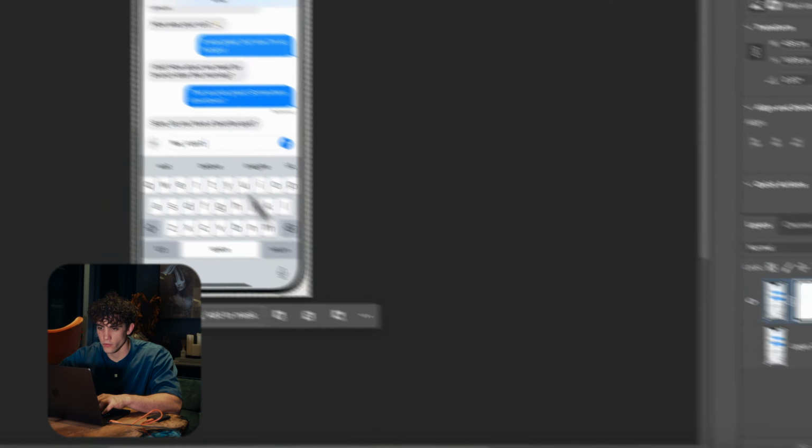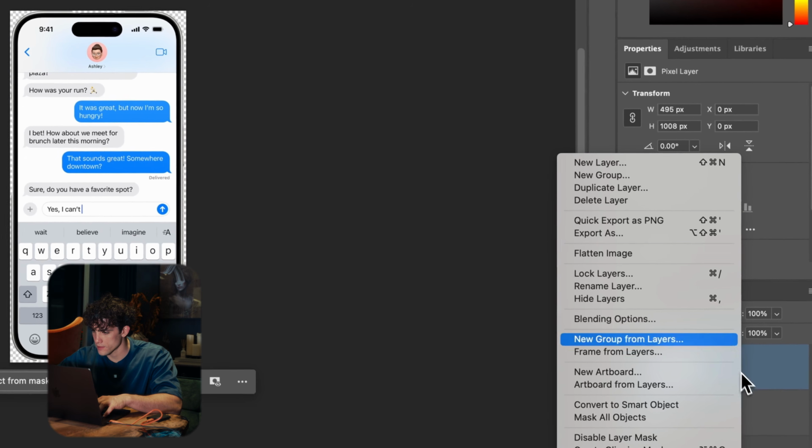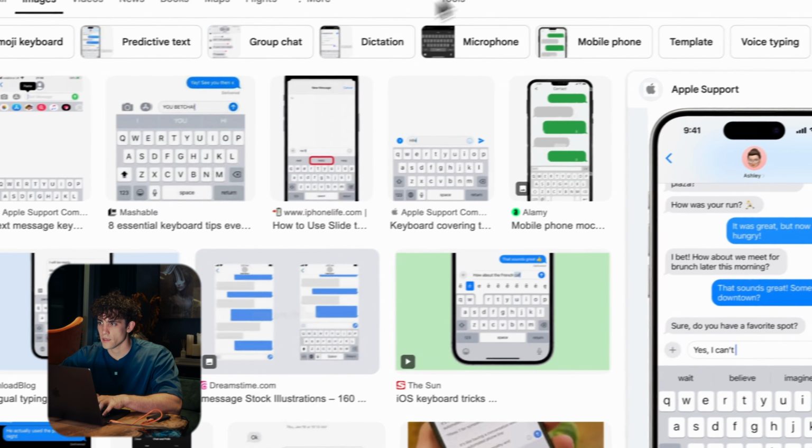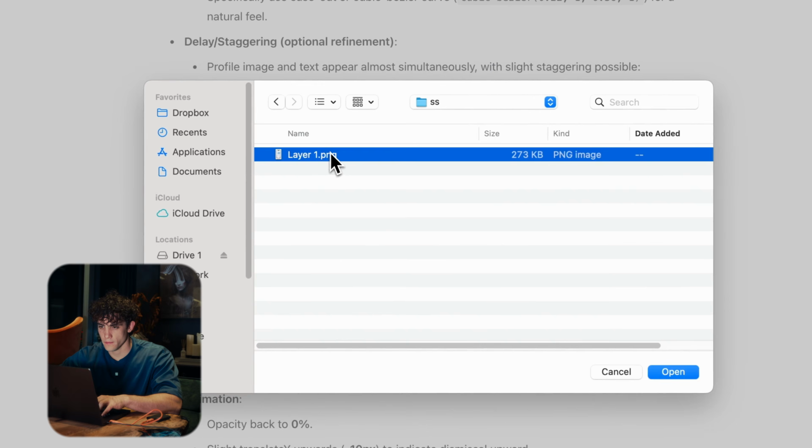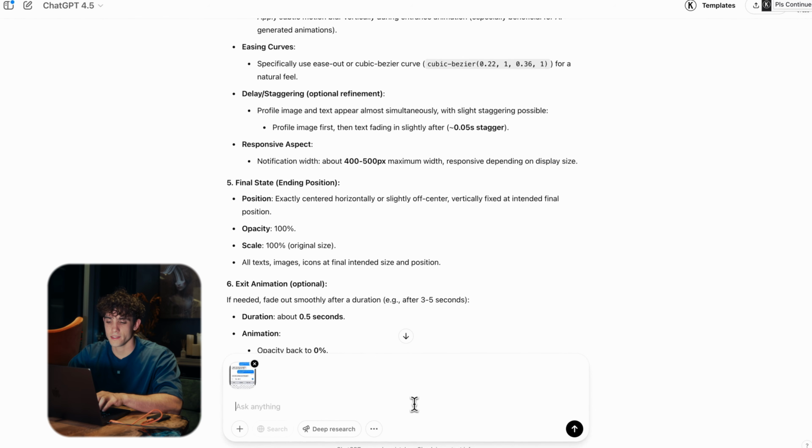I might as well also remove the background. And now I'm going to export it as a PNG. Okay, it's now exported, so let's go back to ChatGPT. Let's upload it, and then I'm going to ask it again to give a really detailed prompt for me.